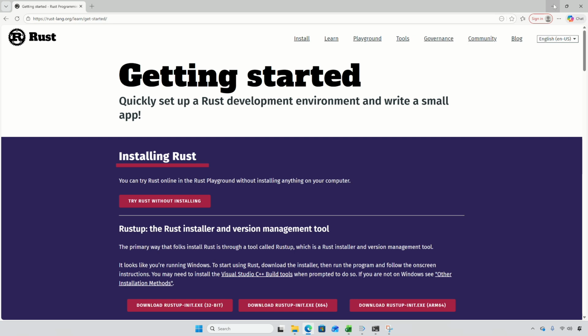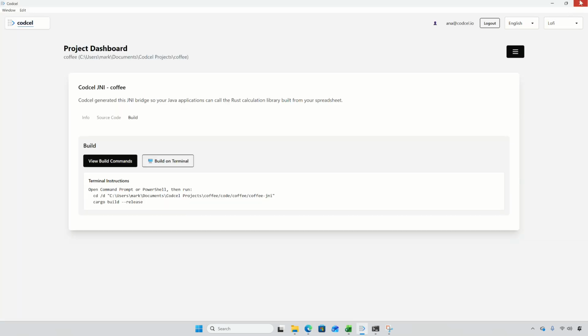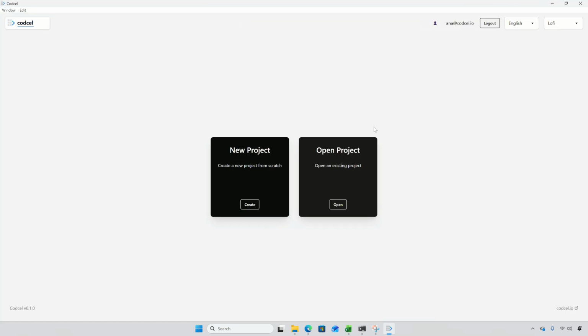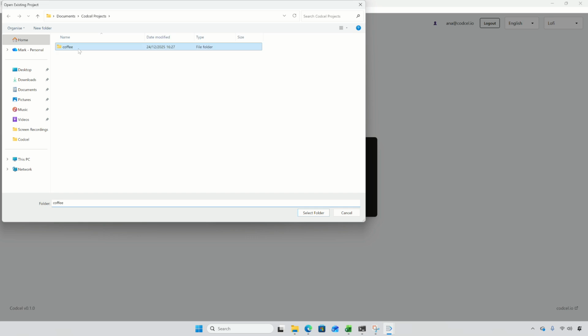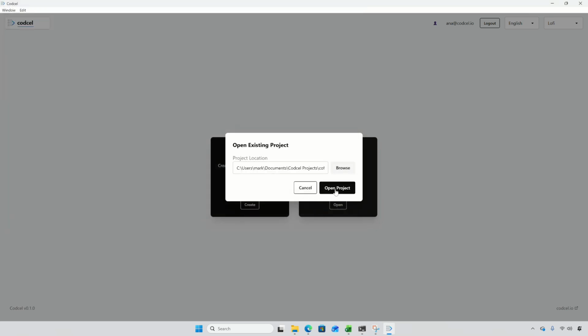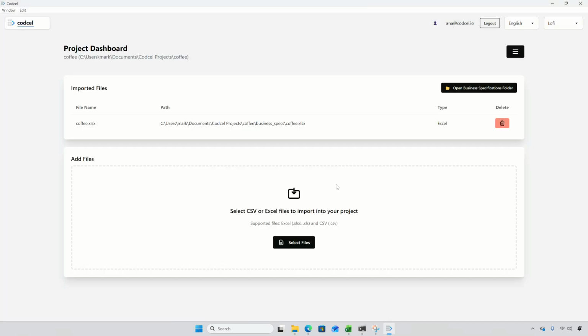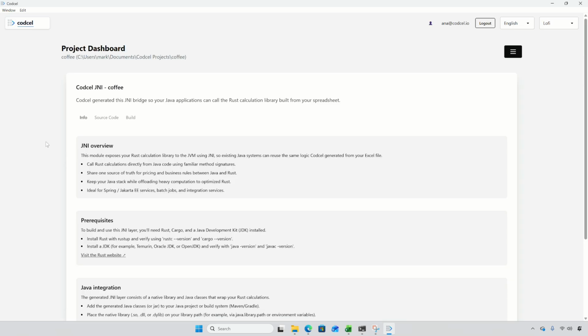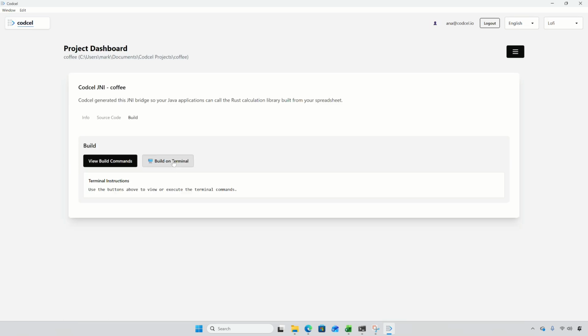Once Rust is installed, restart Codcel. Yes, close it. Open it again. This is not superstition. This is professional experience. Click Open Project, browse to your coffee project, and open it. We're back on the Business Specifications page. Open the hamburger menu and go to Codcel JNI again. Go to Build. Click Build on Terminal.